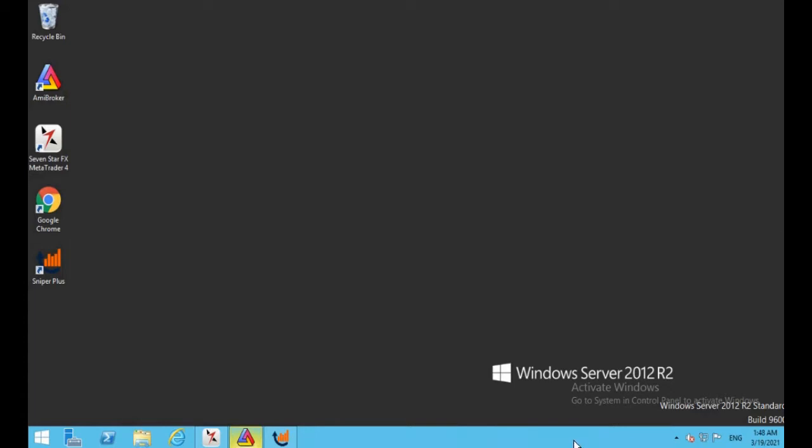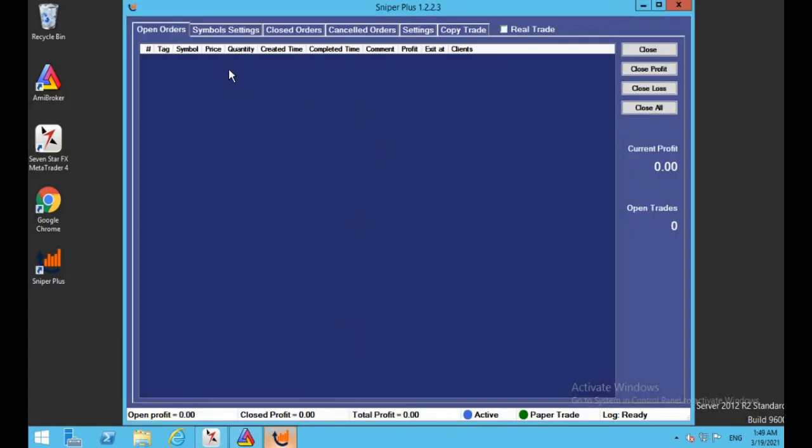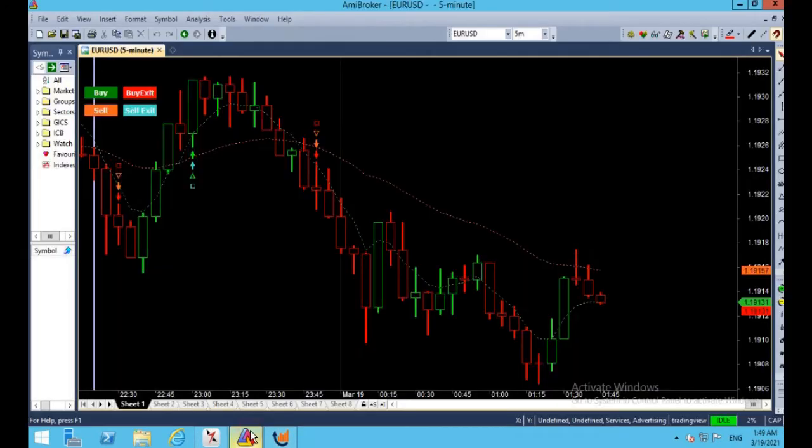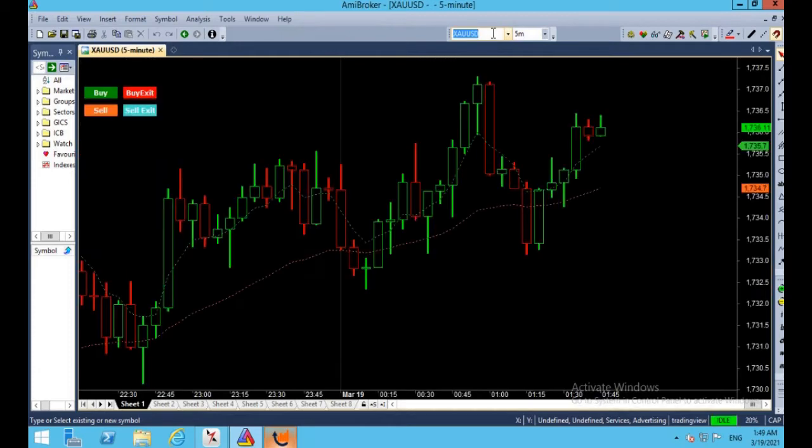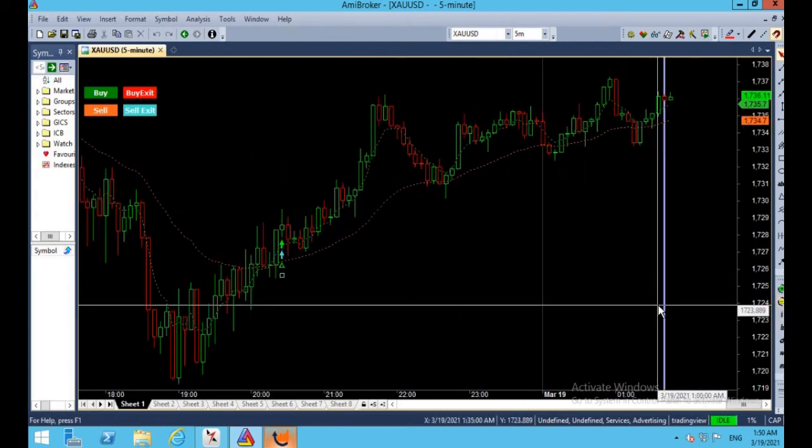First, we need to go to Snapper Plus, where we have to do some settings to integrate MT4 with Snapper Plus. These are all the options. Go to AMI broker. Here select one symbol. I'll add gold here. Gold is XAU USD. Now go to Snapper Plus.